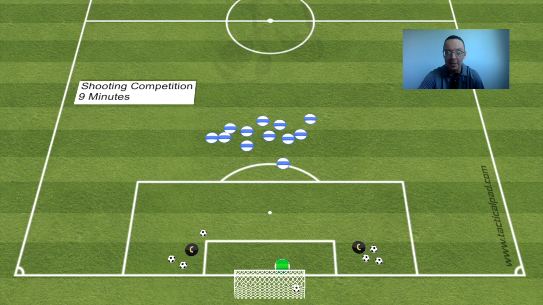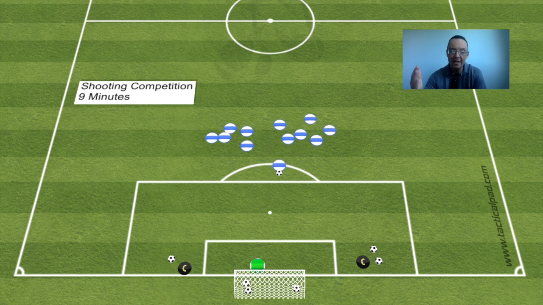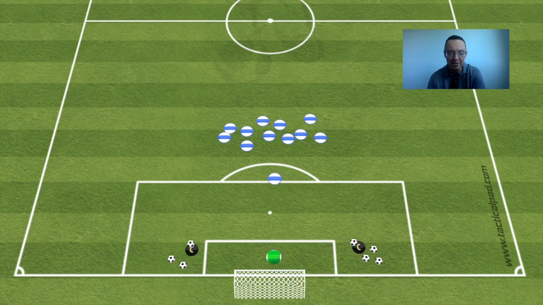So simple setup again. Two servers on the edge of the 6-yard box. Looks to be the players are organised in pairs, or maybe it's an individual competition. But the service comes from the edge of the box, and then the player at the edge of the box has one touch to control and the second touch to shoot.